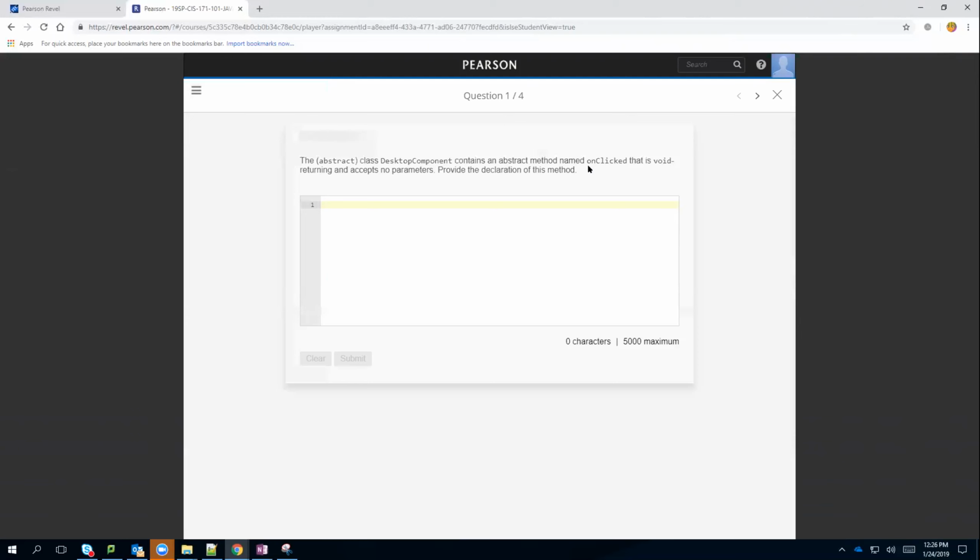Woo! 20 minutes later. All right, this says the abstract class DesktopComponent contains an abstract method named onClicked that is void returning and accepts no parameters. Provide the declaration of this method. First of all, how do we declare a method? We start out with our access mode. Is this method going to be public or private? Well, I'm going to try public. You try private if you want. That's fine.